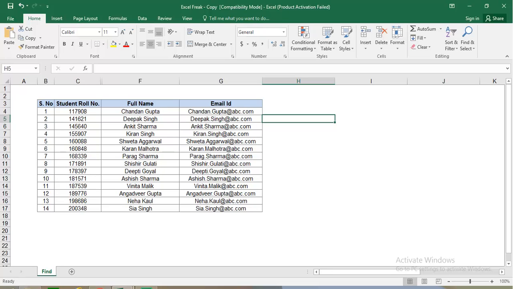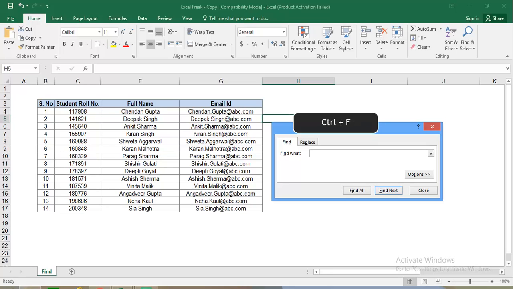Today I'm here to share my learnings about the find function. Normally if I want to find something within my Excel workbook, I use the keyboard shortcut Control and F, and I get a pop-up box where I can type whatever I want to find.